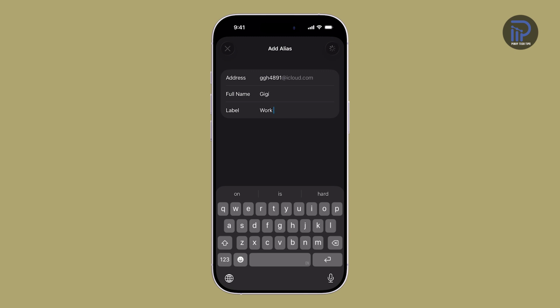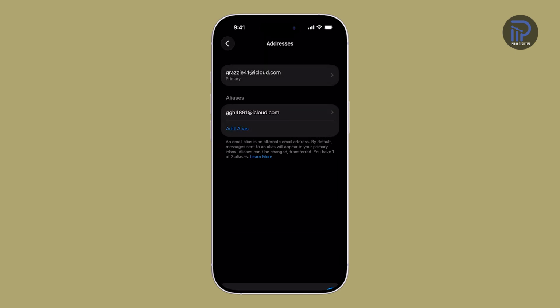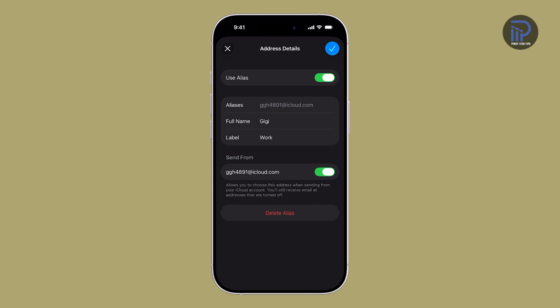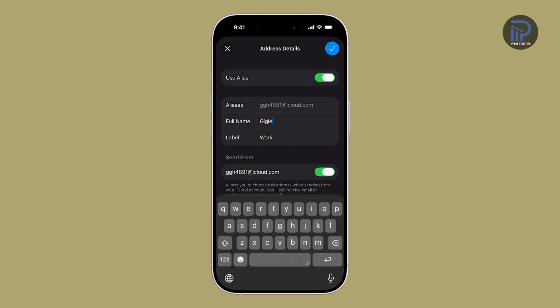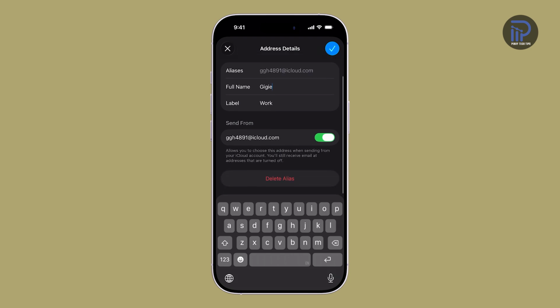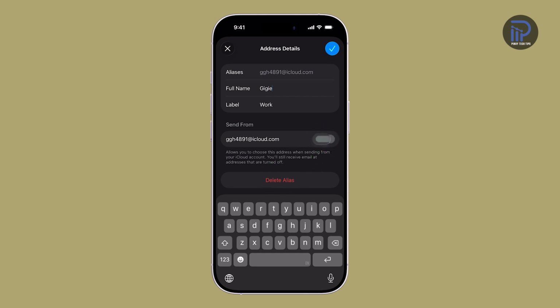After saving, your new alias will appear in the list. If you tap on it, you'll be taken to the Address Details screen, where you can manage its settings. From here, you can toggle Use Alias on or off anytime, or edit the name and label if needed. You'll also see a Send From option, which lets you choose whether this alias can be used when sending emails. Turn that on if you want to send emails using this address, or leave it off if you only want to receive messages through it.